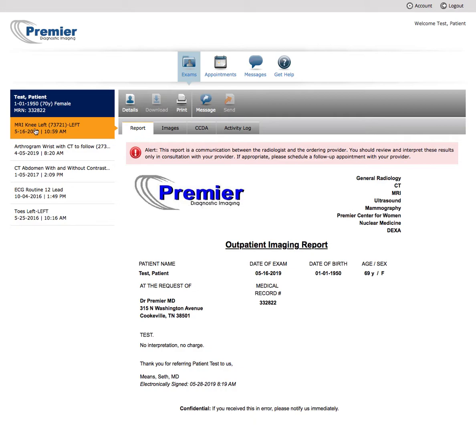So let's view this MRI knee exam. The radiologist report is first, and this report is meant for you to look over with your physician who ordered the report. So if you want, you can hit this print icon, print out the report, and then take it with you to your follow-up appointment with your physician who ordered the exam.